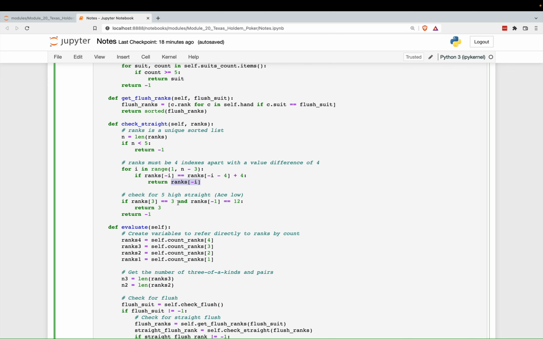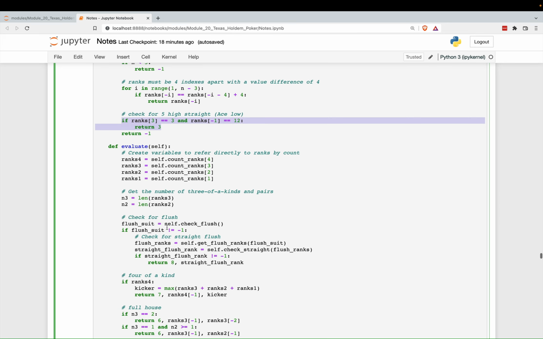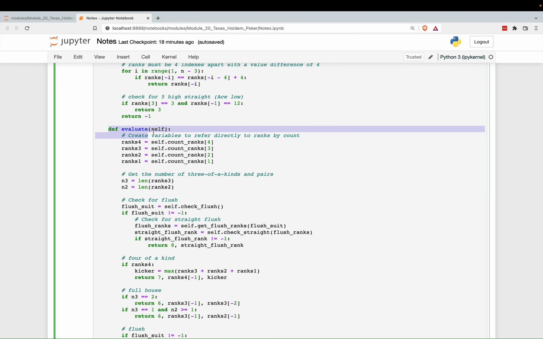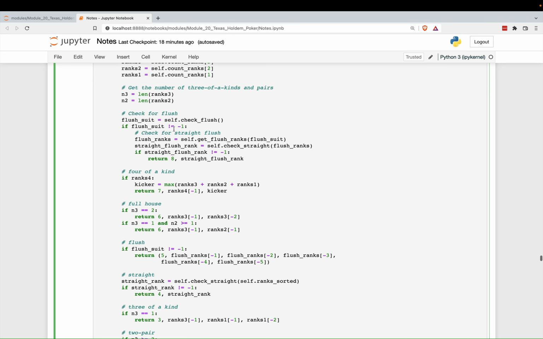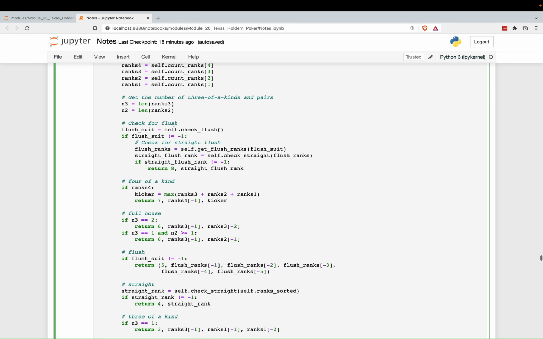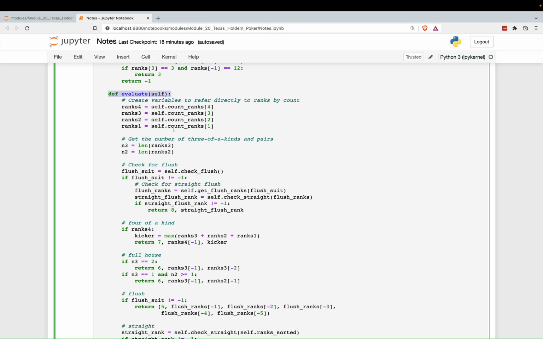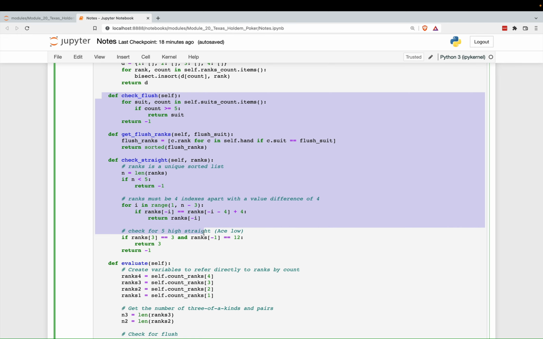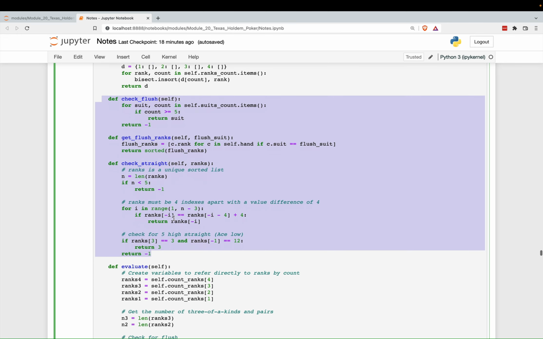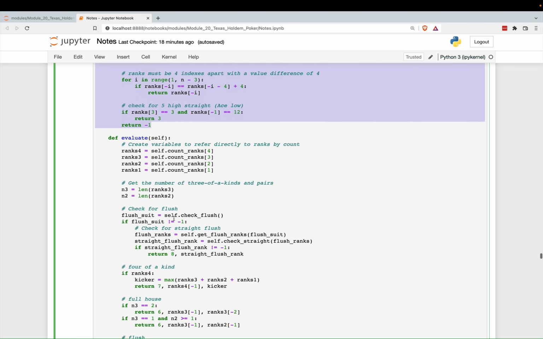So that'll represent the straight by its highest rank, whether it's an ace high straight, a jack high straight, or a 7 high straight. There's one more check over here for an ace low straight, which means ace to 5. So that's what that does. All right, so now here's the main method. This is what gets called, and it calls all of the other methods. This is where all of the logic is, and it'll end up calling all of these other methods to check for straights and flushes. All right, so let's take a look at it.